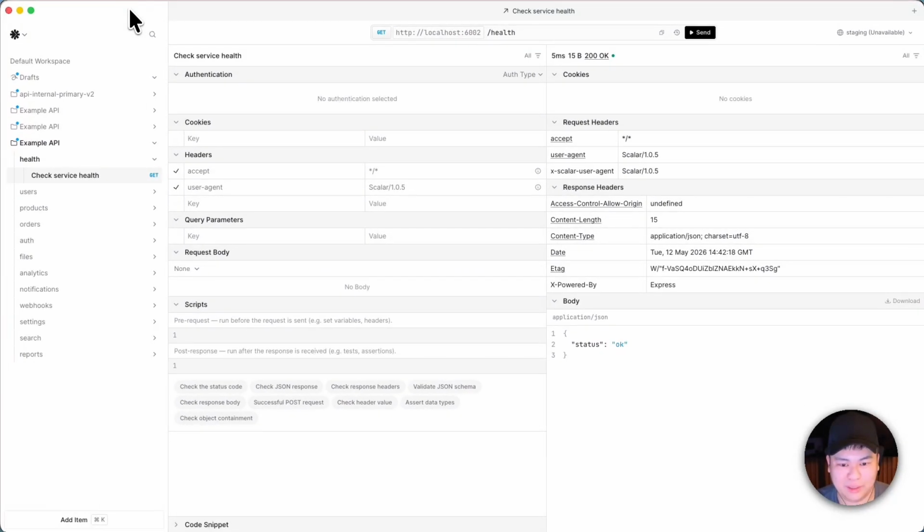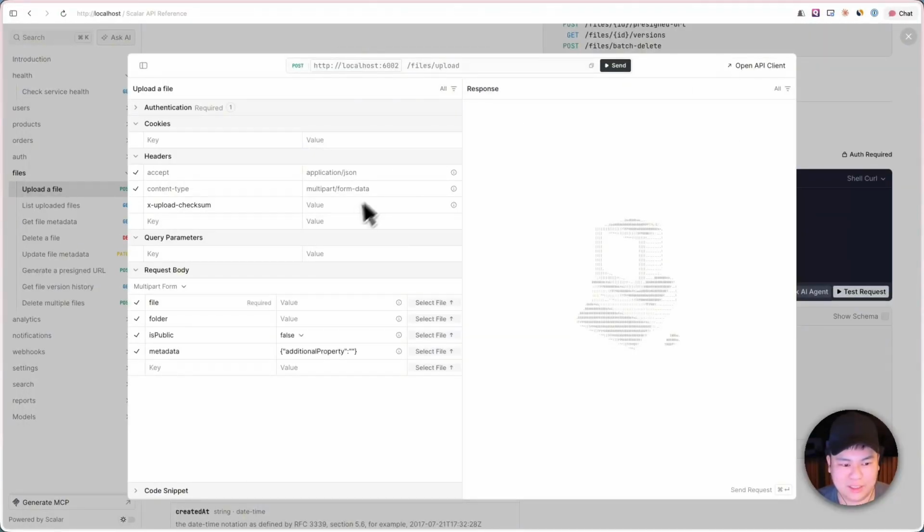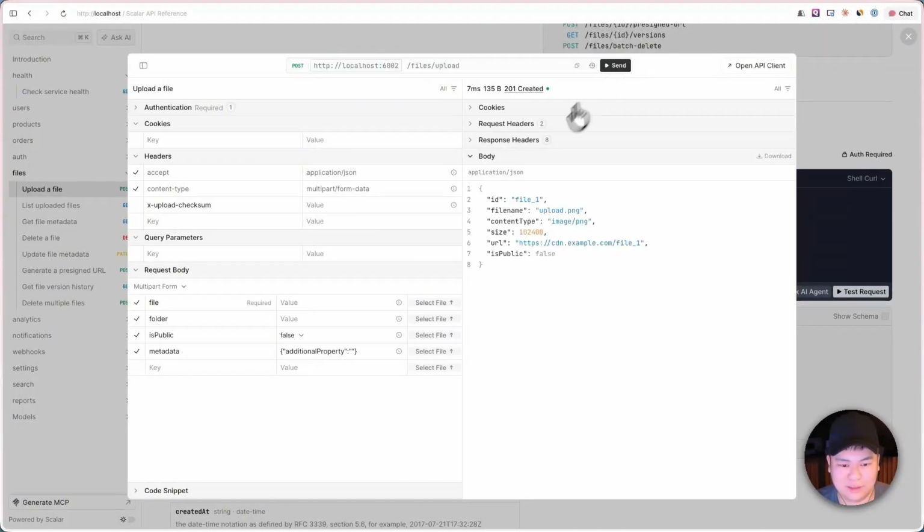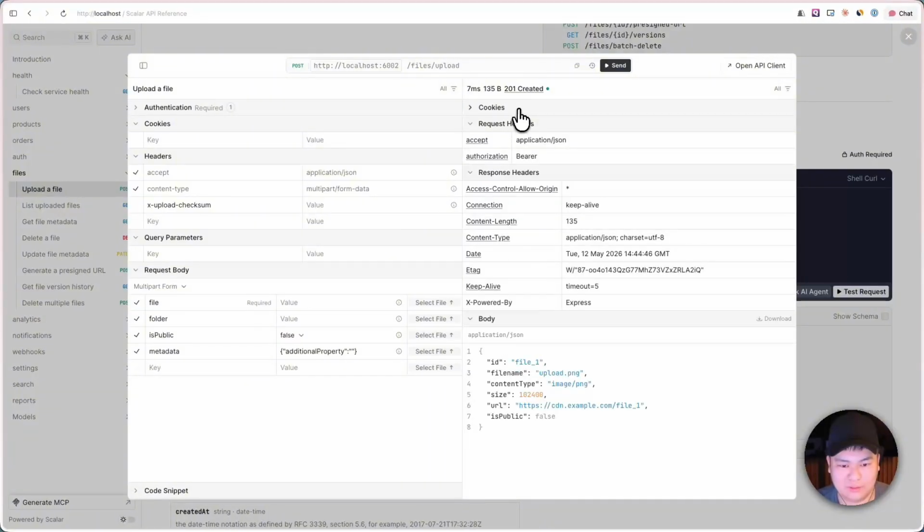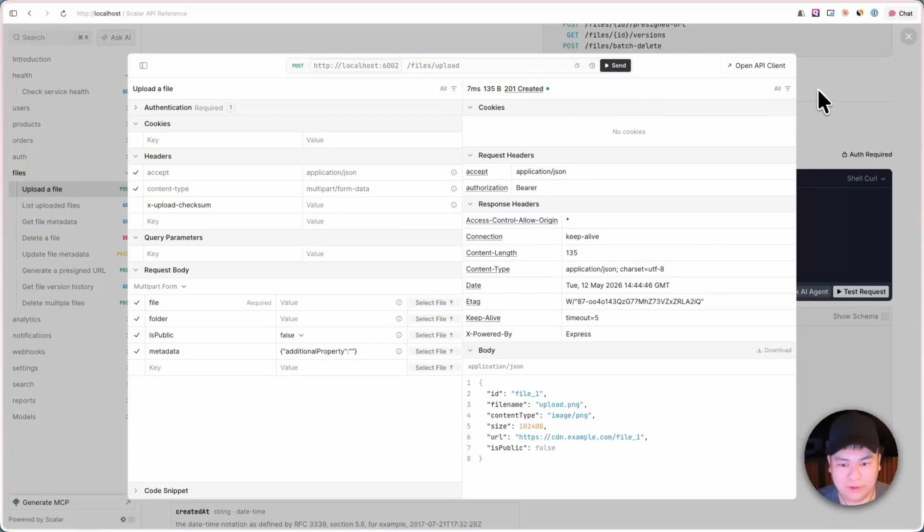So this is the API client. And then you can see this. And if we click send, yeah, there we go. Right, you get the response, headers, requests, etc. So very similar, and you can even open it in the desktop application as well.